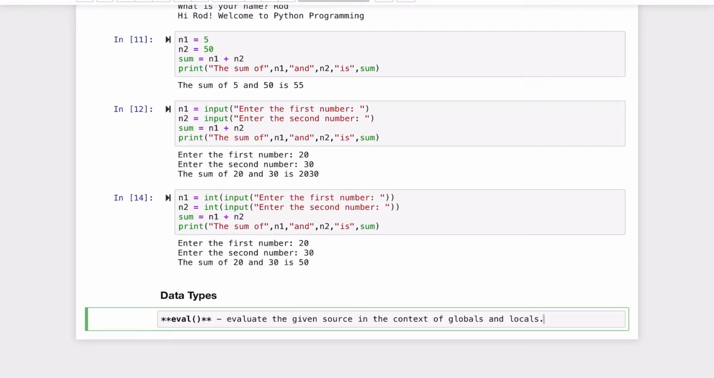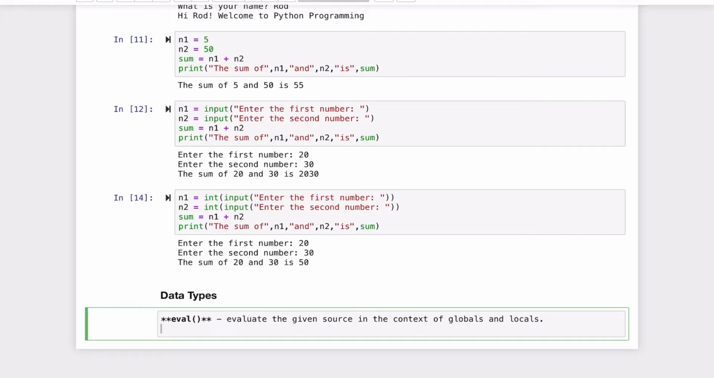Okay, we will also use the type function in order to return the data type of the given value or a given variable. So it determines the variable's data type.